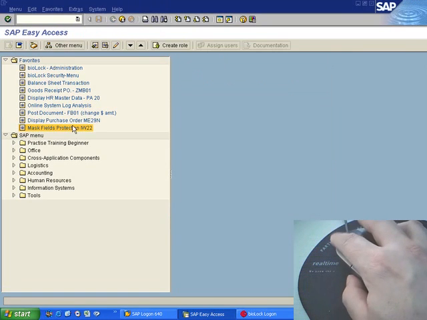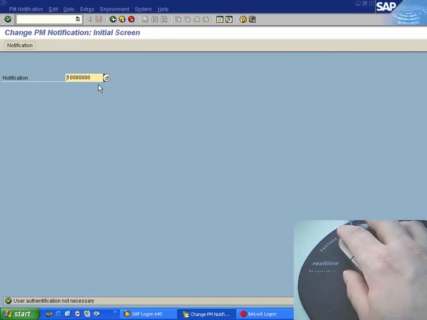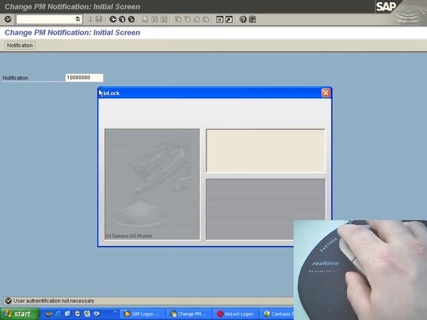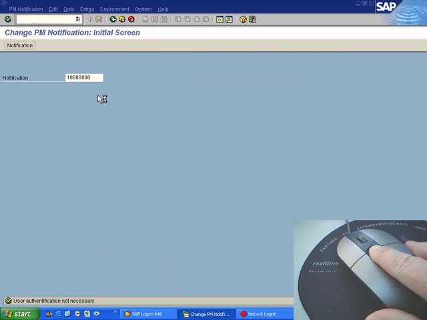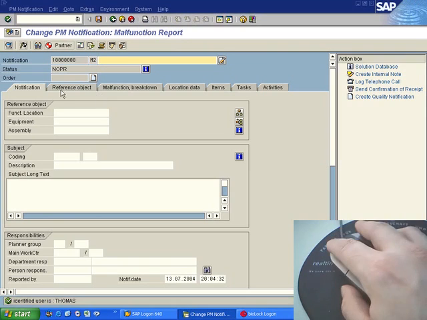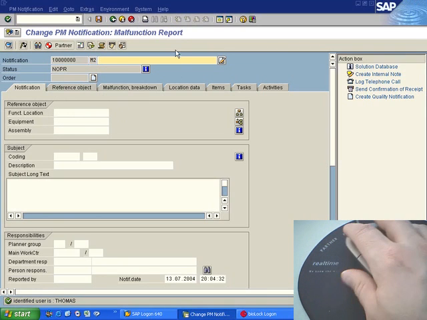Now I will go back out again and open the transaction again. In this case, Thomas, with a high-level security clearance, will put his finger on the sensor, and you will clearly see that now the masked fields are visible.